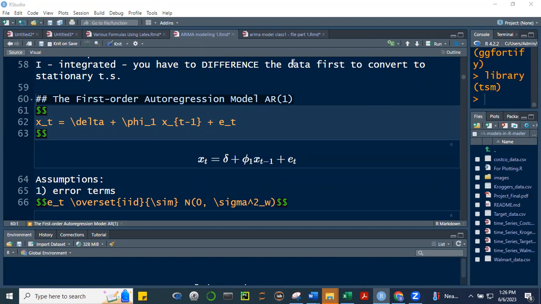Lag 1 here means you are using the past value of x. So this is x sub t. You explain x sub t using its past value, lag 1, which means 1 period before. Okay, if it was AR2, let me explain what AR2 is. For AR2, you have 2 lags. So let me just illustrate that.